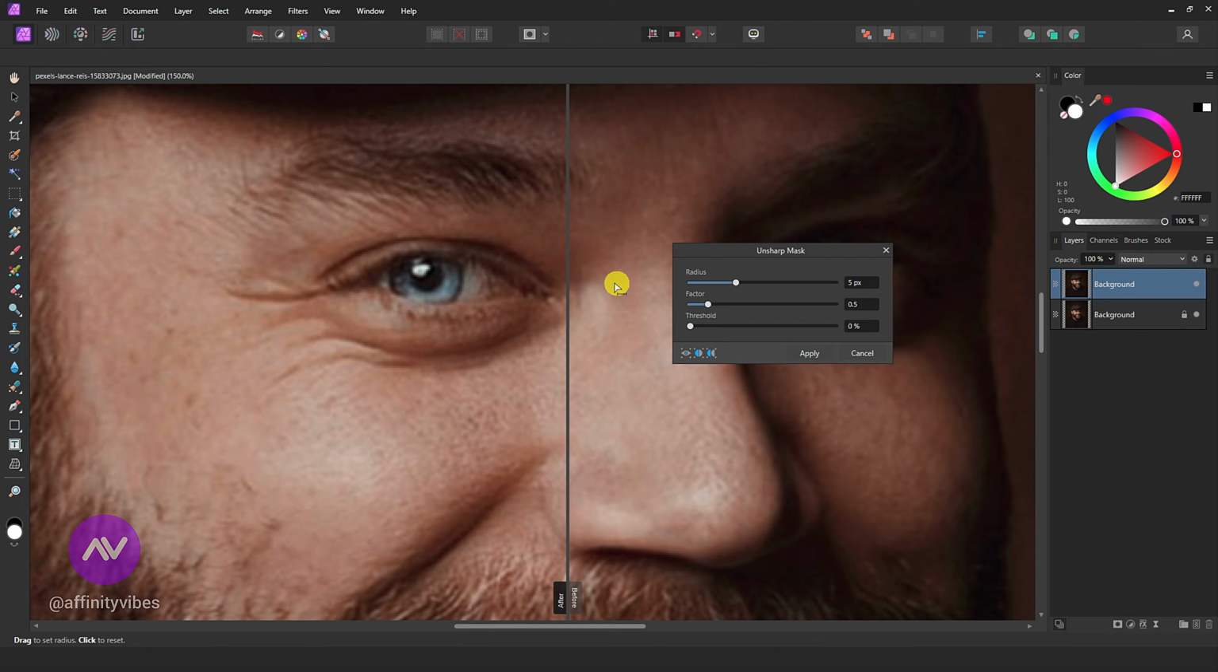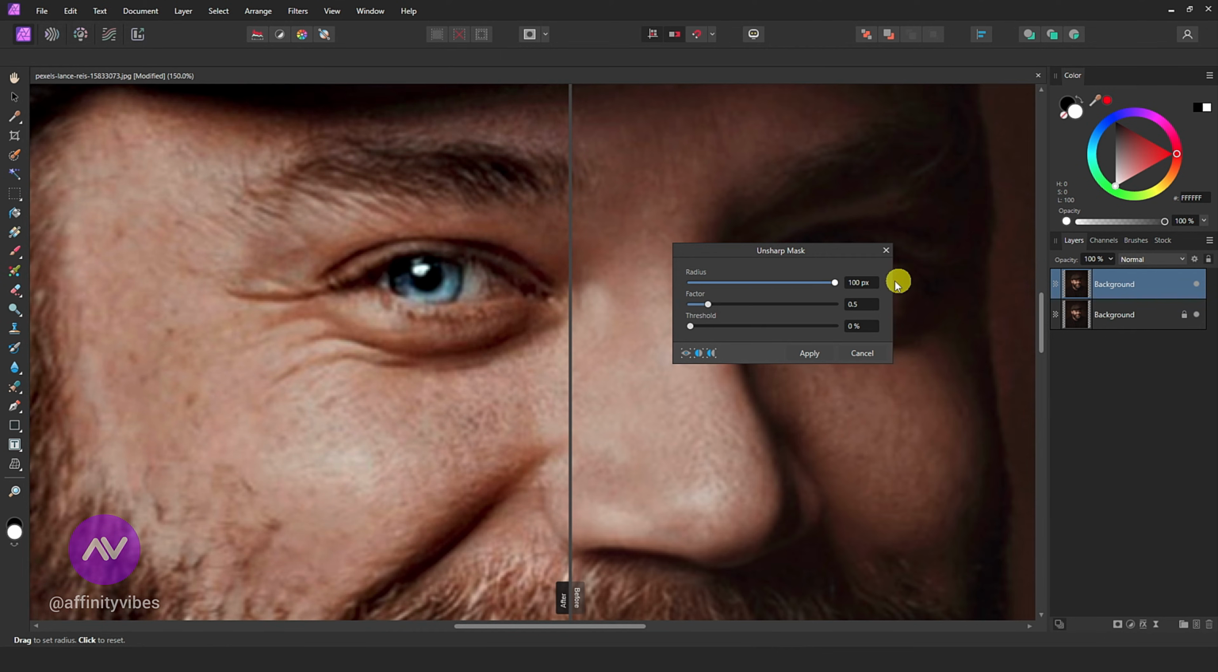Radius controls the size of the details that will be enhanced. A larger radius will affect larger details. Factor determines the strength of the sharpening effect.